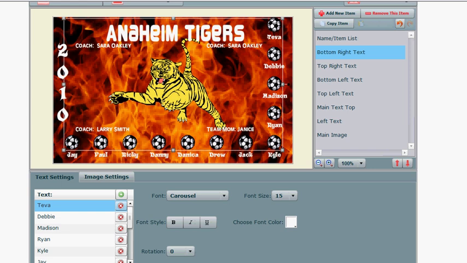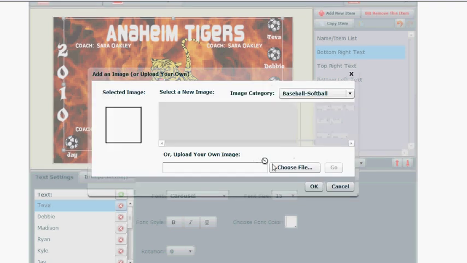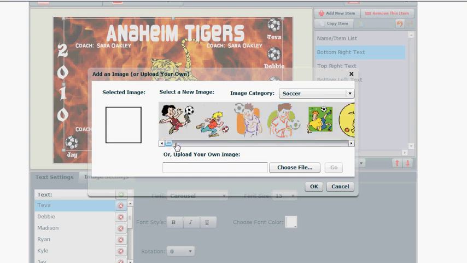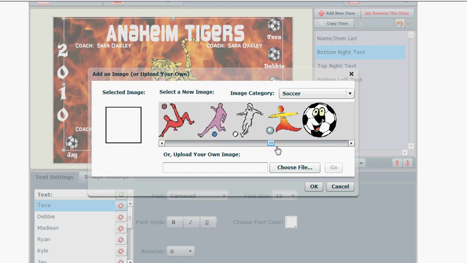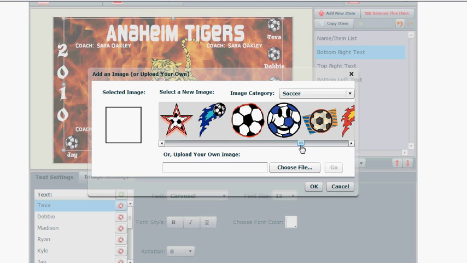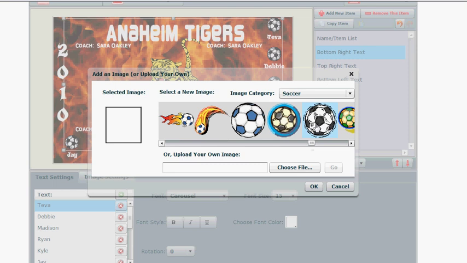So now, I think I've changed my mind. I want to add one of those items. I think to add an image, and I think we'd like to go back to one of those soccer balls. So here we can choose which category we'd like to go with. I'm going to click on soccer, and I scroll over here until I find some soccer balls. And I think we'll just pick a pretty straightforward soccer ball, maybe with a little bit of motion. Here we go. We'll put that in.